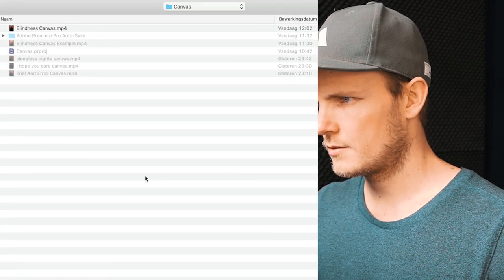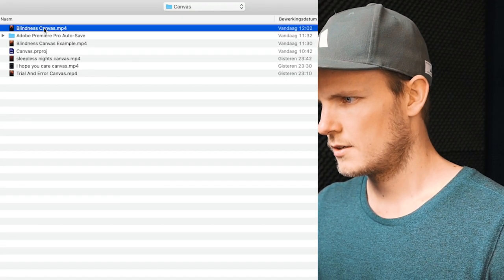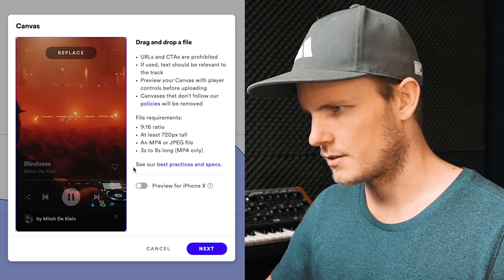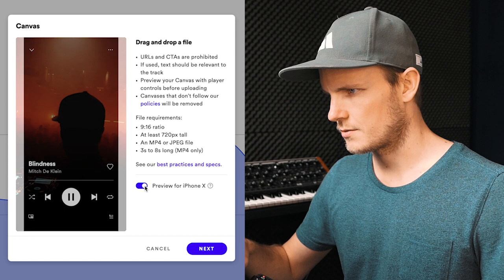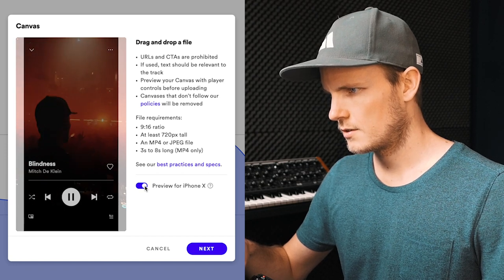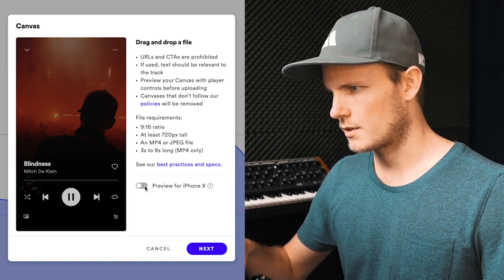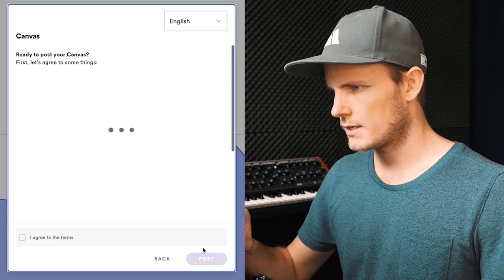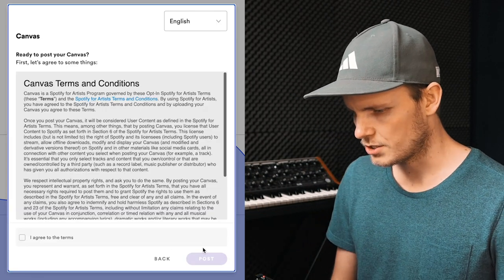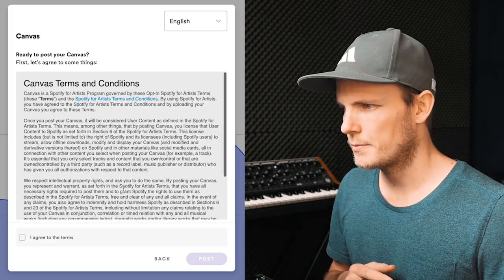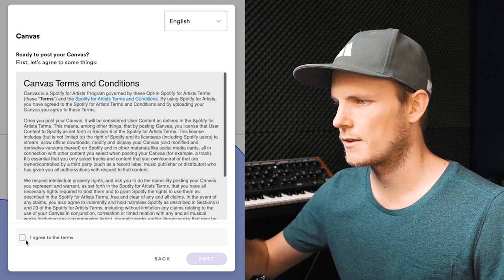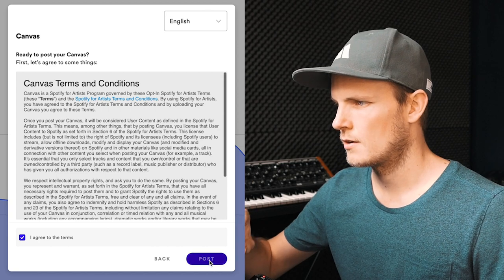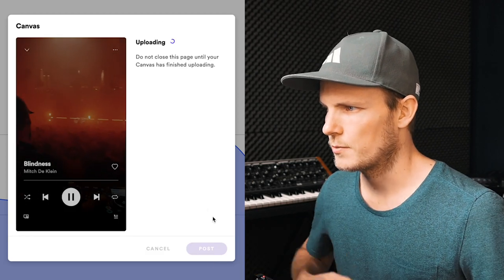Add a video, Blindness Canvas, and you can instantly see the video popping up. You also have a preview for iPhone X, that's a little bit smaller version. But it looks good on both. Click Next, then you get the terms and conditions. I already read through them, and basically they're saying that you need to have the rights in order to use the content for Spotify. All right, post, now it's uploading.